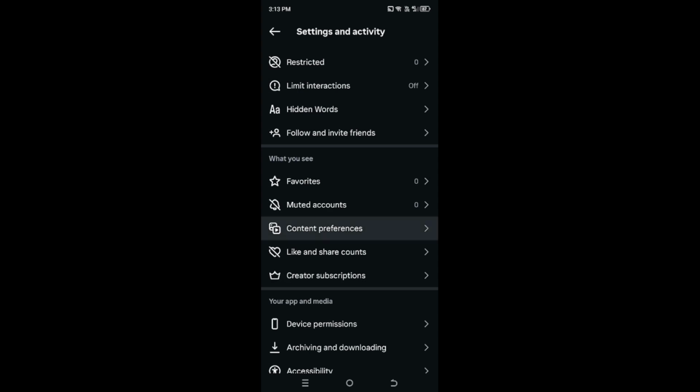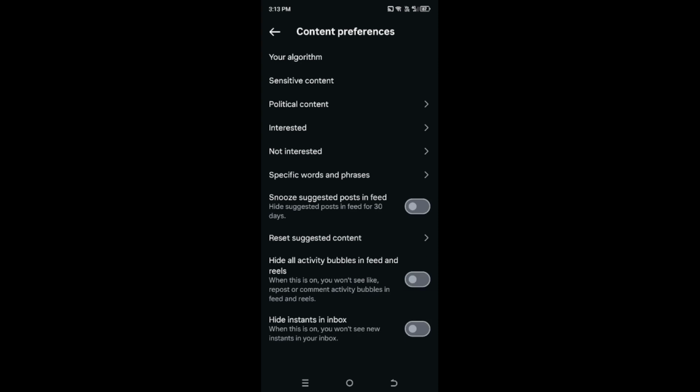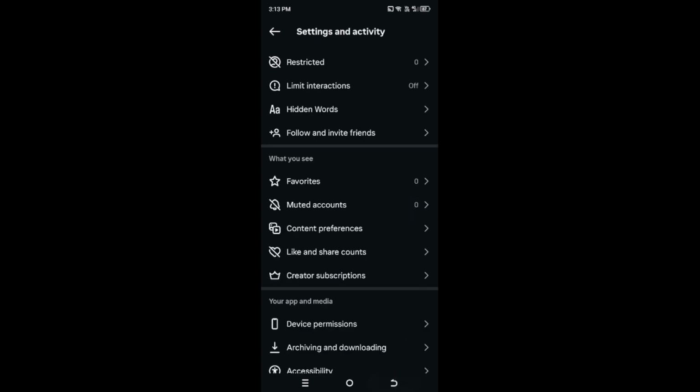Tap that option, and you'll see a toggle or checkbox that lets you hide like and view counts on posts from other accounts. Turn this on. Once this is enabled, as you scroll through your feed, you won't see the total number of likes on other people's posts. Instead, you'll see something more general, like liked by username and others, without a number.